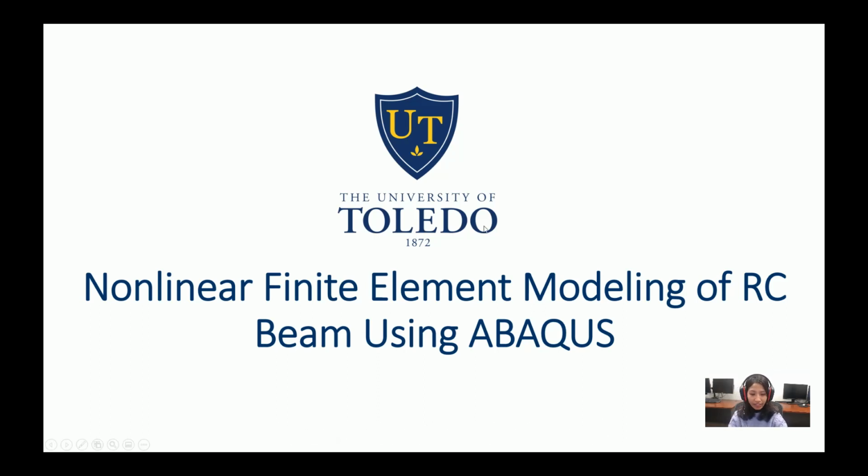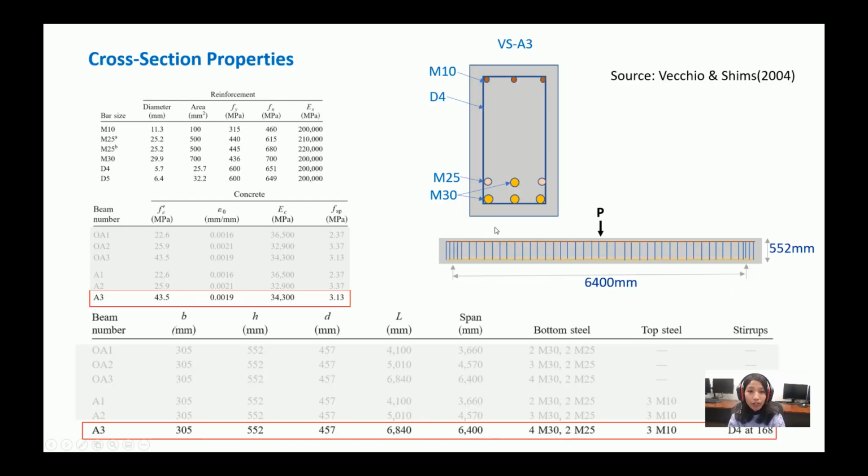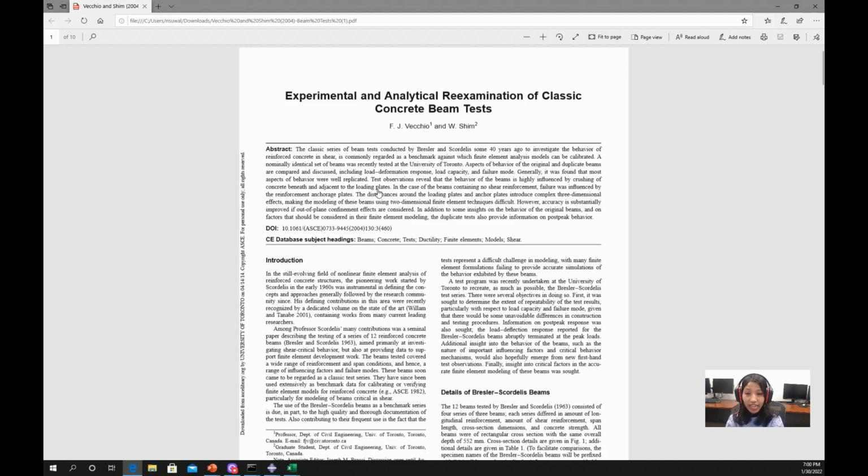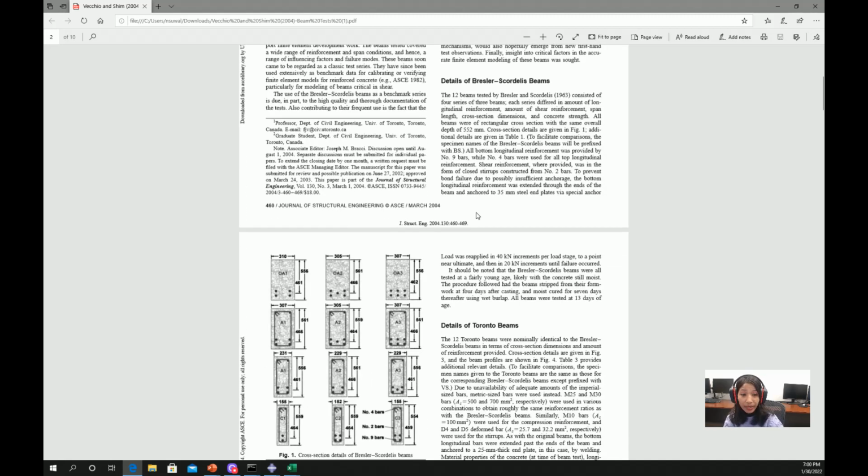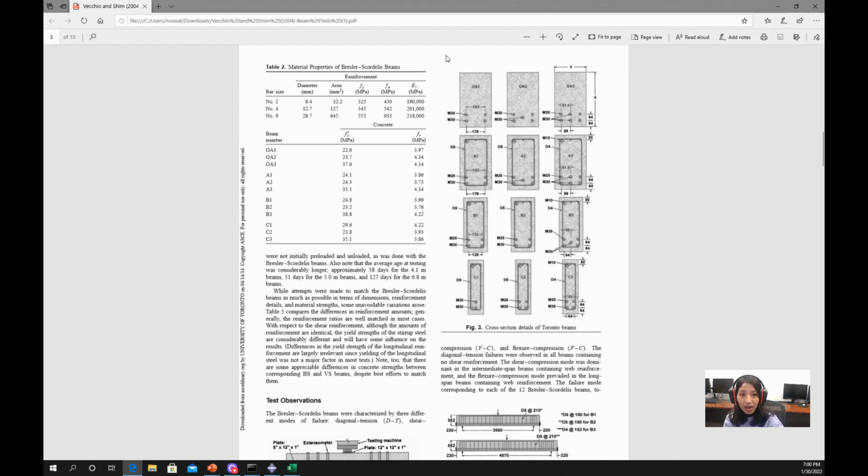For that we have taken an example of an RC beam called VSA3 from the paper of Vecchio and Sims. All the cross-section properties, reinforcement details, and concrete details are taken from this paper. This paper can be found on the internet, as its title is Experimental and Analytical Re-examination of Classic Concrete Beam Tests by Vecchio and Sims. So here there are 12 beams, and in this video we are modeling A3.